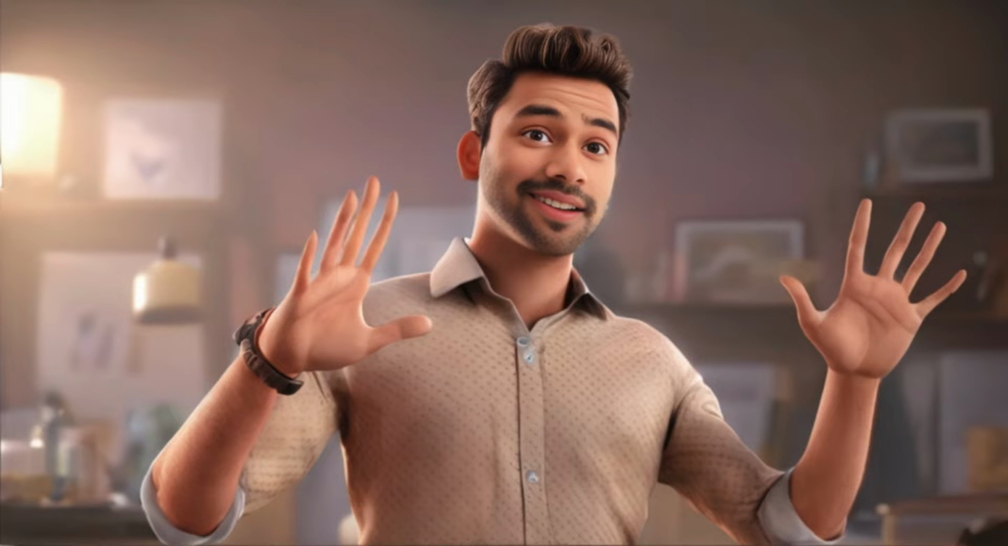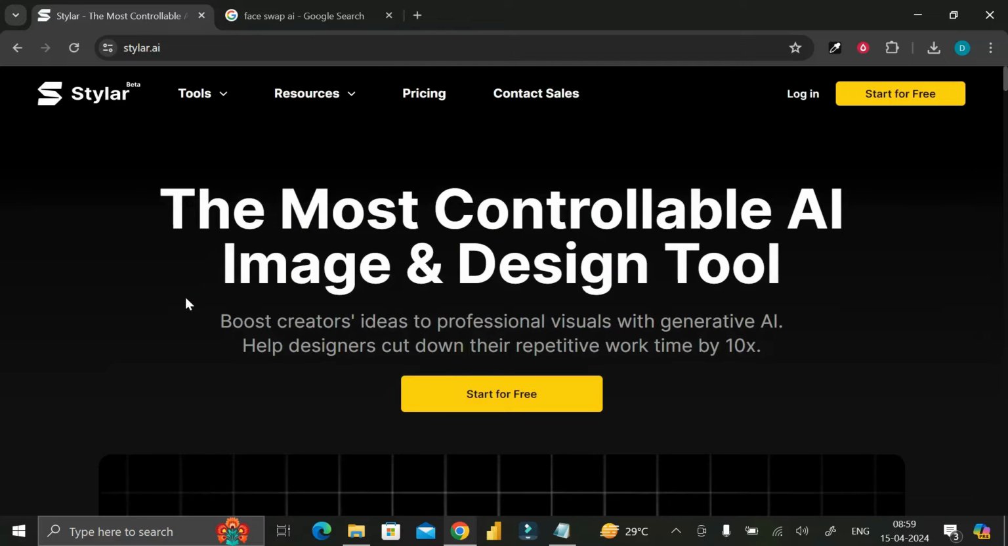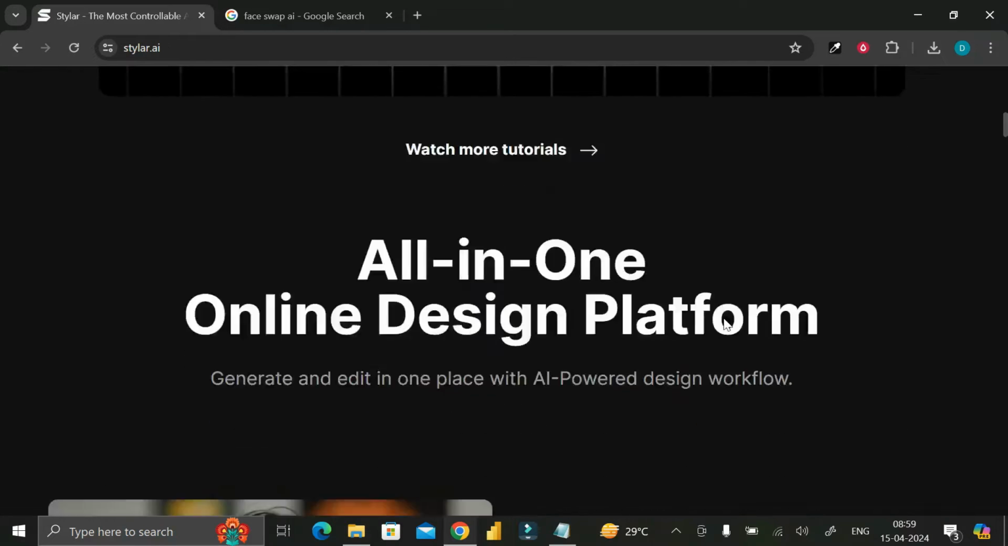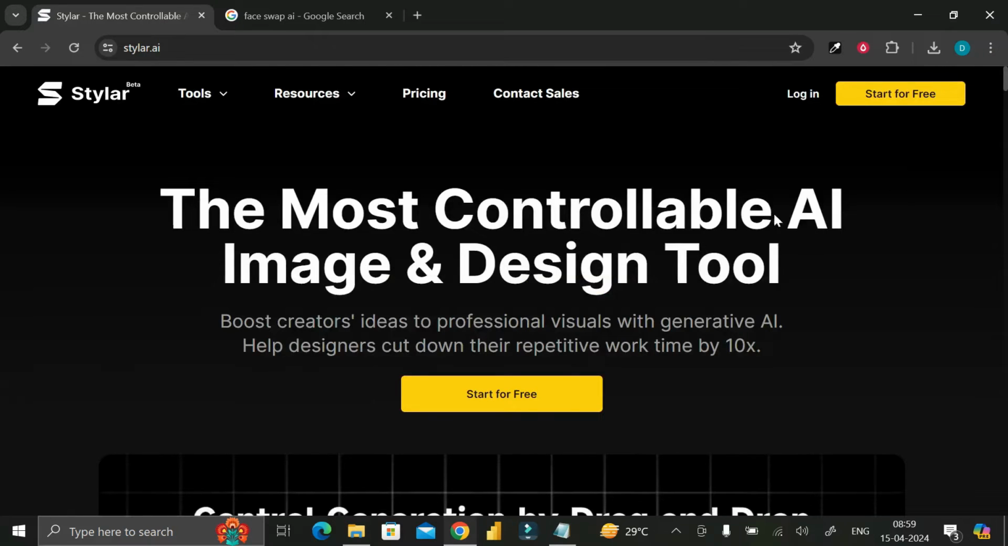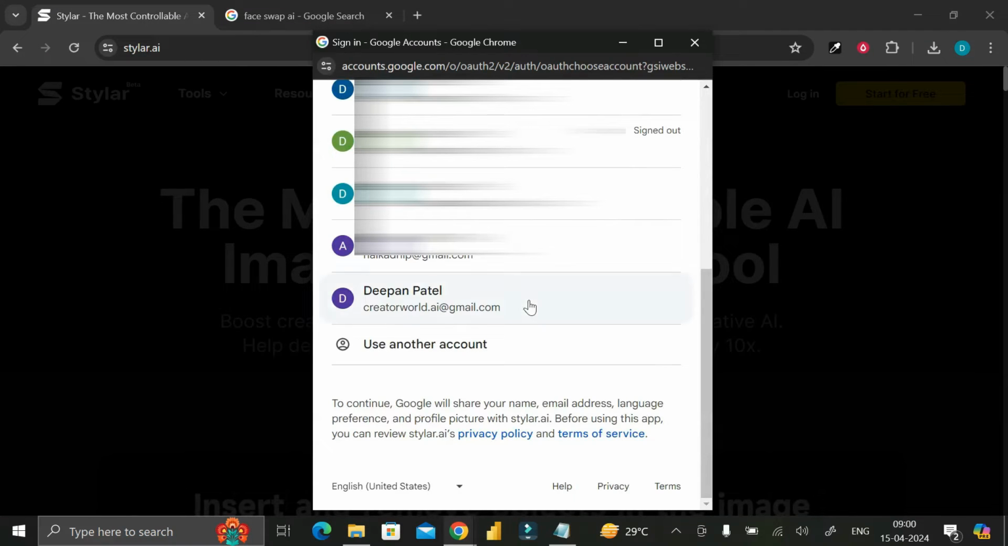Okay, so for that first of all you have to go to Google Chrome and search for Stylar AI. Okay, after that you can see this is the first link, so just click on this particular link and open it, and then you can see this type of user interface. Here you can see the option called Start for free, right? So just click over here, then click on Continue with Google, then log in with your Gmail ID, then click on continue.